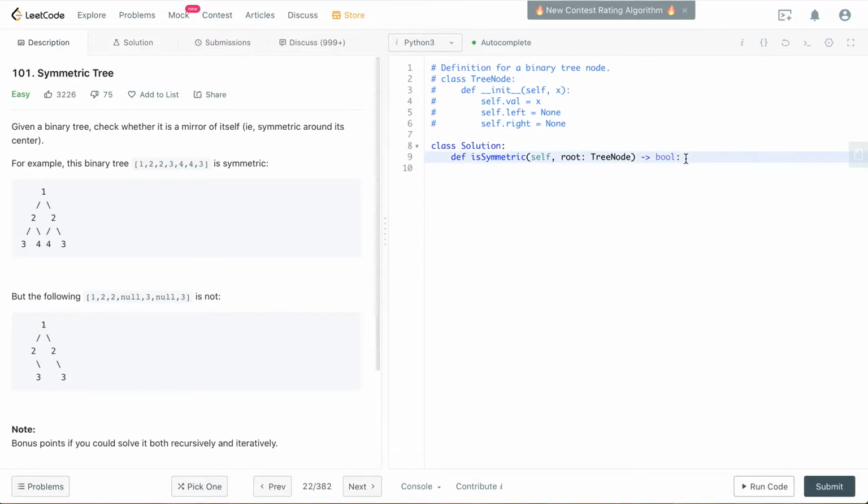For a recursive function, there is usually a base case. So if our root is equal to null, which in Python is None, return true. In this case, we just return true because null is kind of symmetric to null. Well, you can definitely double check with your interviewer.